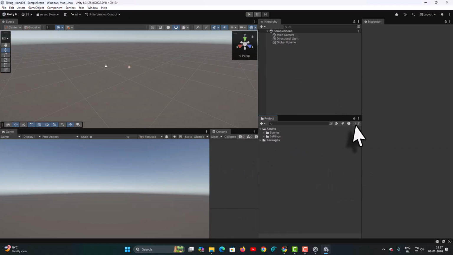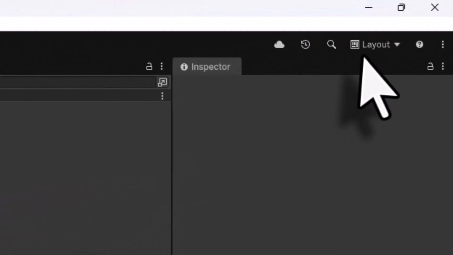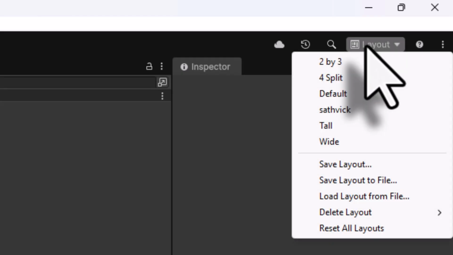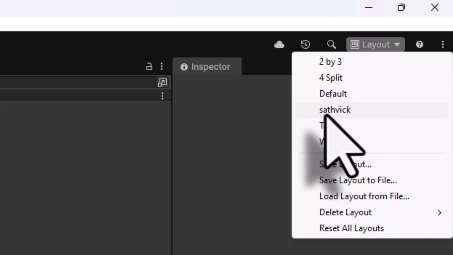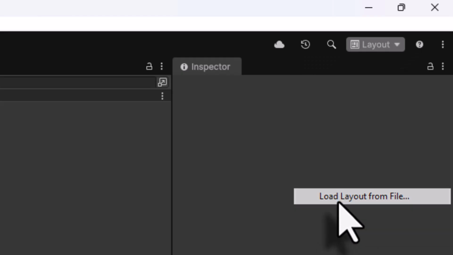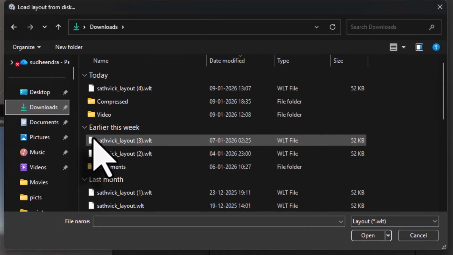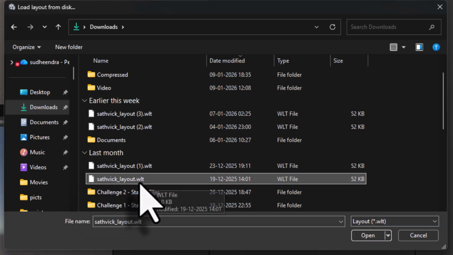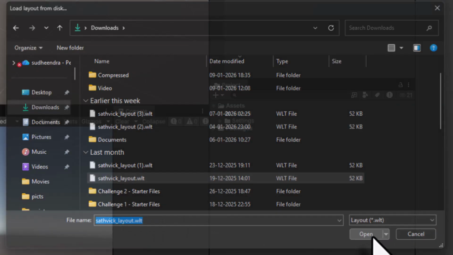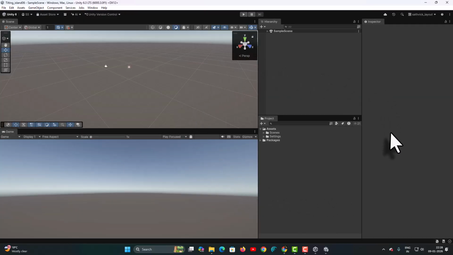If your layout doesn't resemble the layout that you are seeing here, you can come on the right side, click on this layout panel and you have Satvik layout selected. But if you don't see this, come into load layout from file, browse to the downloaded folder, select the Satvik_layout.wlt file and click on open. The layout you are seeing in this video and the layout you will be using will be the same.